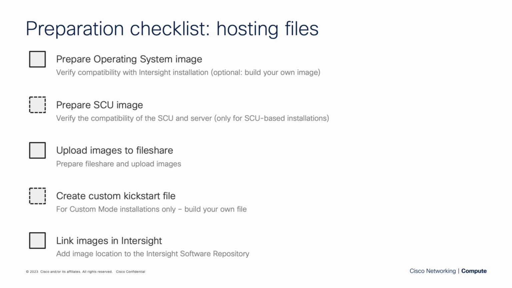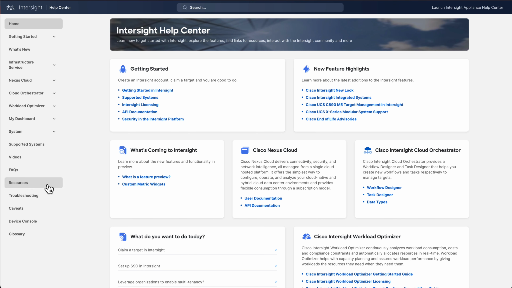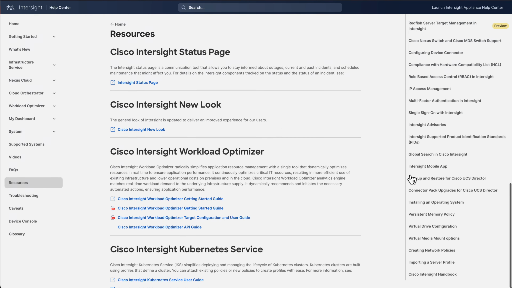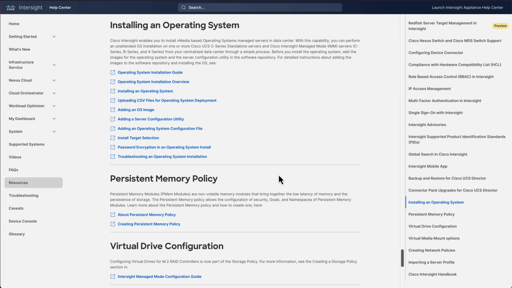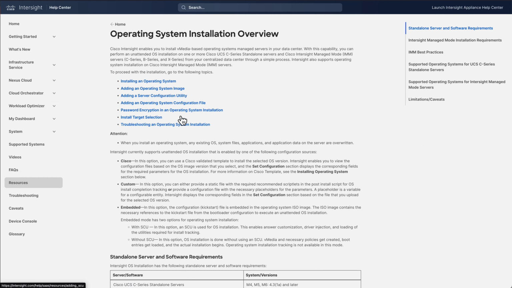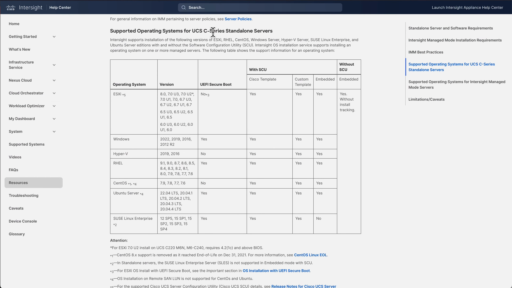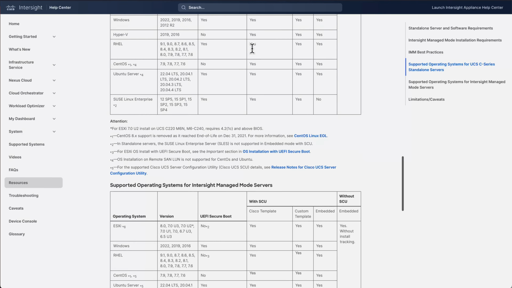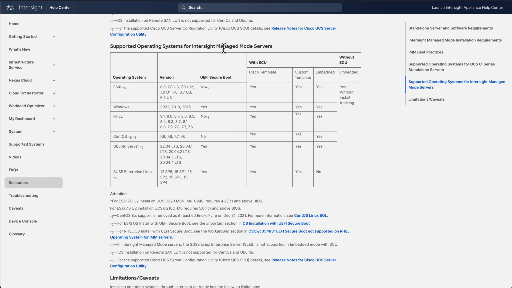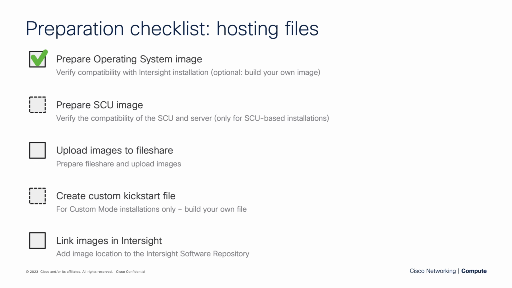First, we need to prepare an operating system image. Now, the most important thing is to check the compatibility of the image. Each management mode has its own list of supported operating system images and versions. So compare the management mode to that list to make sure that the operating system is supported.